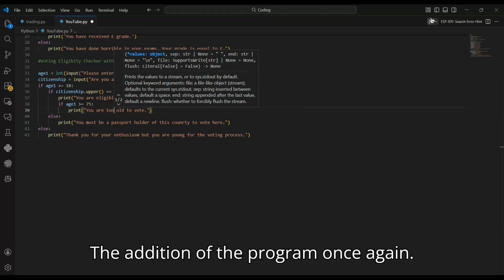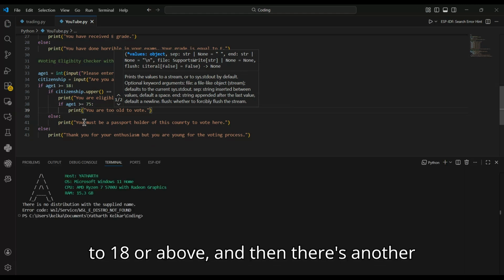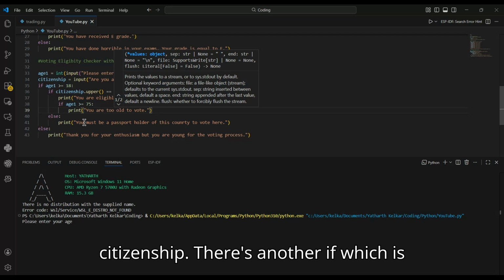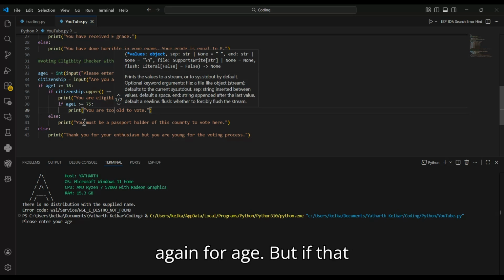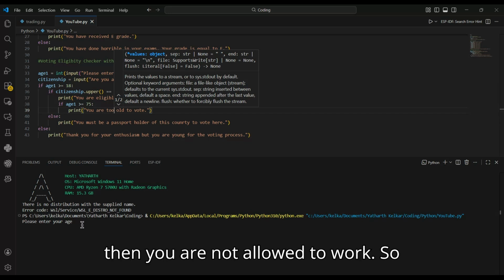Let's just run the program once again. So now there is an if age equal to 18 or above, and then there's another if you're eligible to vote due to citizenship, and there's another if which is again for age, but if that age is above or equal to 75, then you're not allowed to vote. So please enter your age.